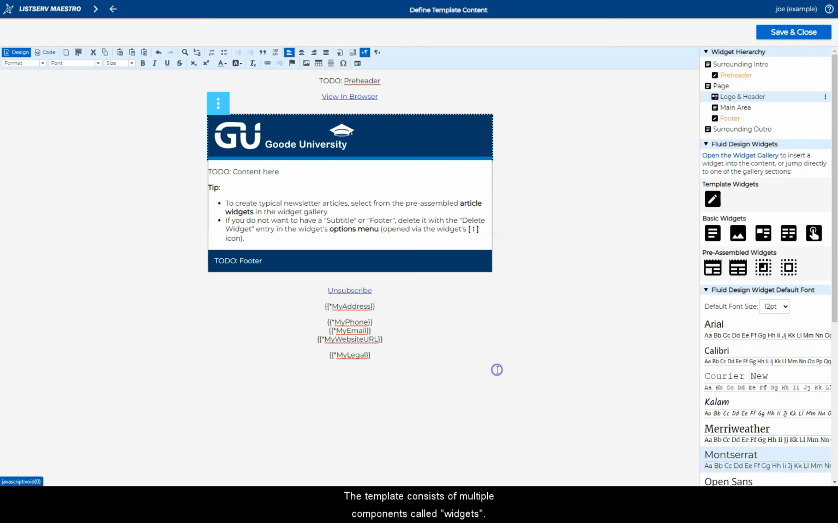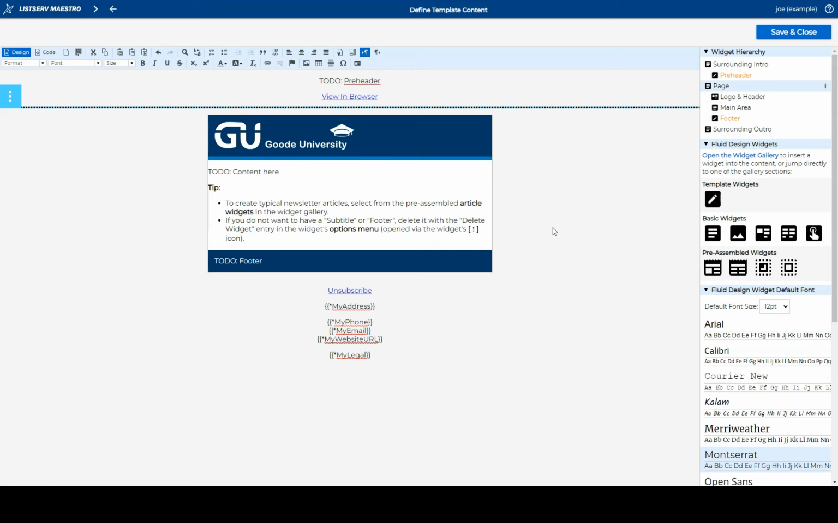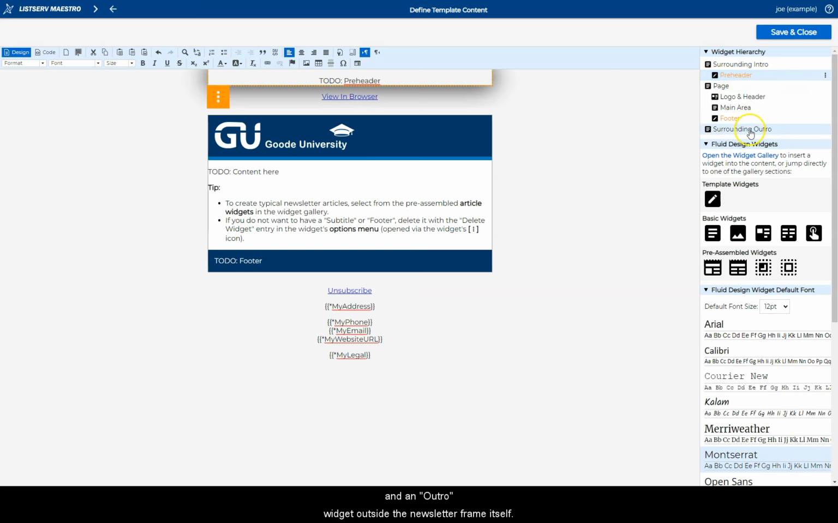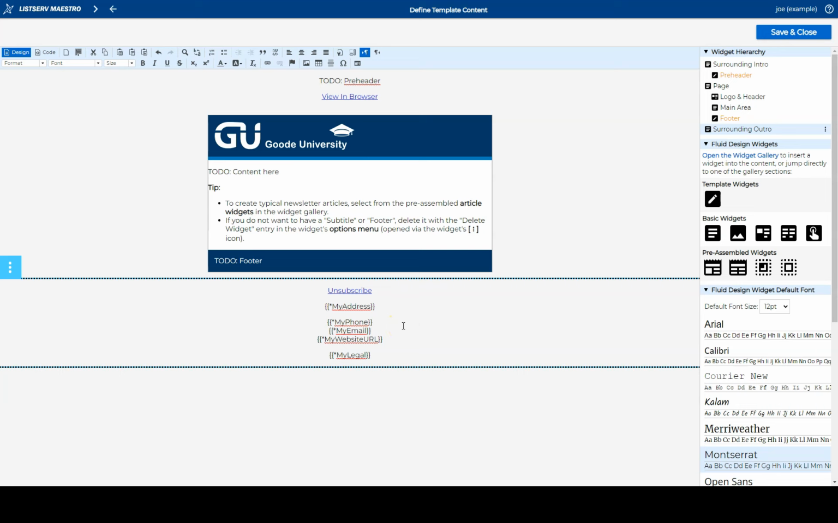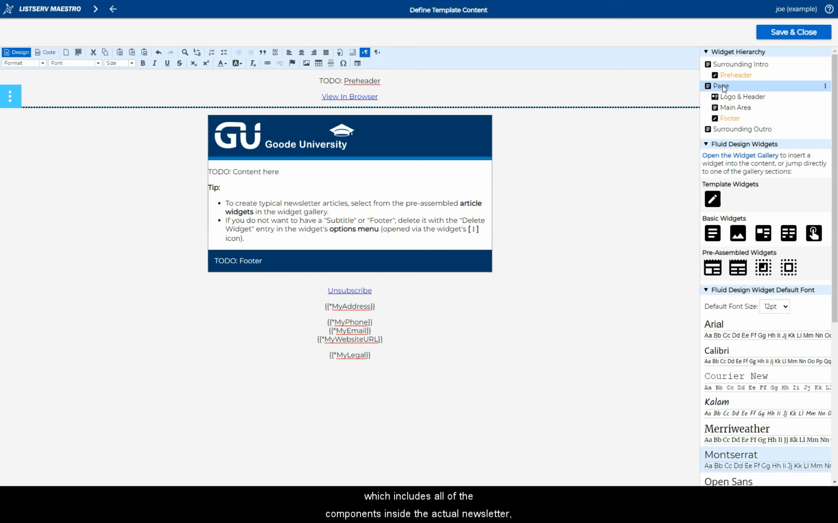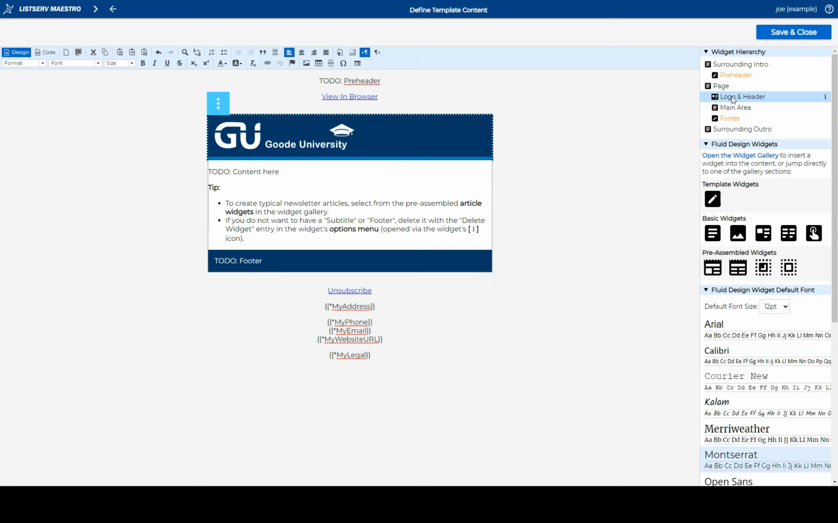The template consists of multiple components called widgets. Open the widget hierarchy panel to see them all in our starter template. In this case, we have a pre-header widget and an outro widget outside the newsletter frame itself. We also have a page widget, which includes all of the components inside the actual newsletter, including the header, the logo, the main content area, and the footer.